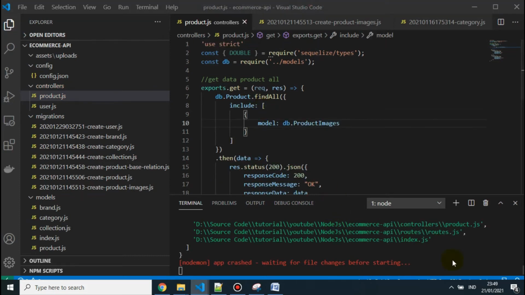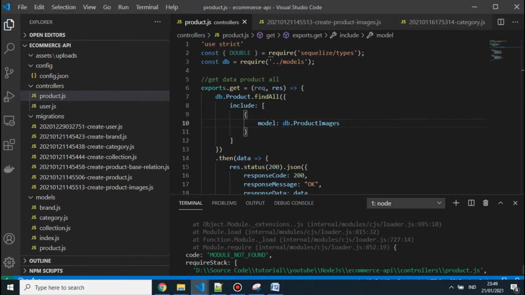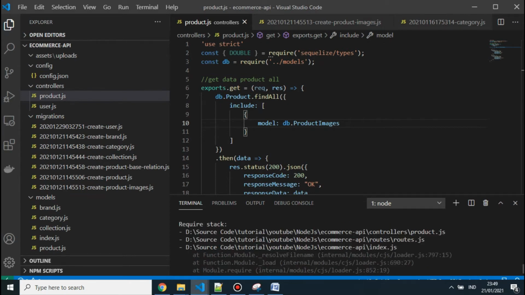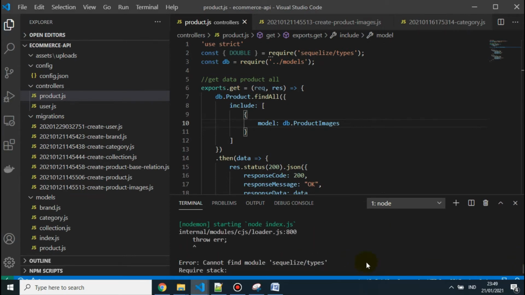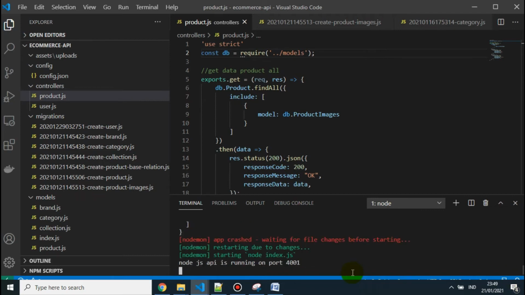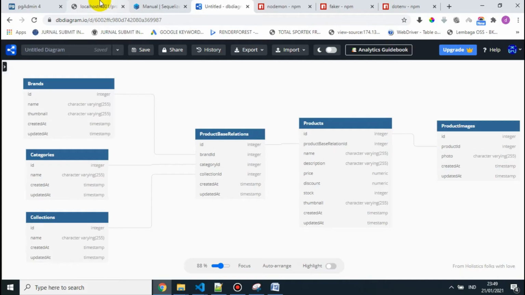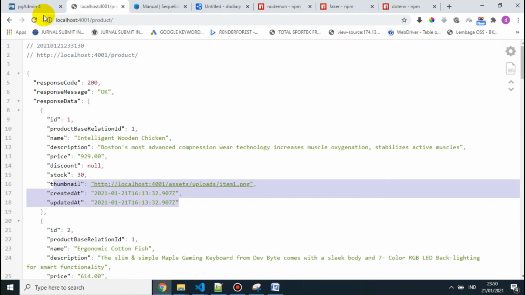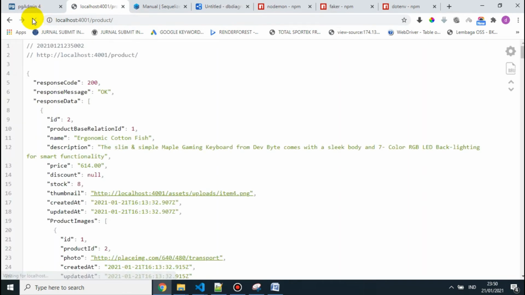Okay, there's still an error. I think what's the error here. Sequelize type cannot find module. Okay, we don't need use, and see what the result is now. Okay, that's good, perfect. So now let's go to this and just refresh the table.